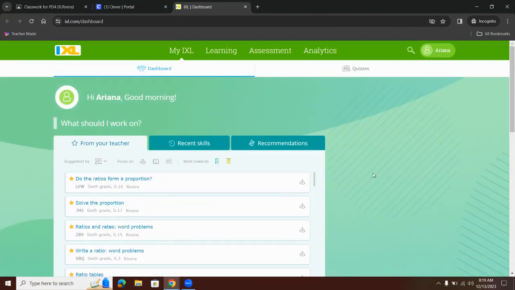And then make sure that this tab is open from your teacher. And here's the first one, second, third, fourth. I need at least these two done by today. Do ratios form a proportion? Solve the proportion. So let me click on the first one so you can see how it works.